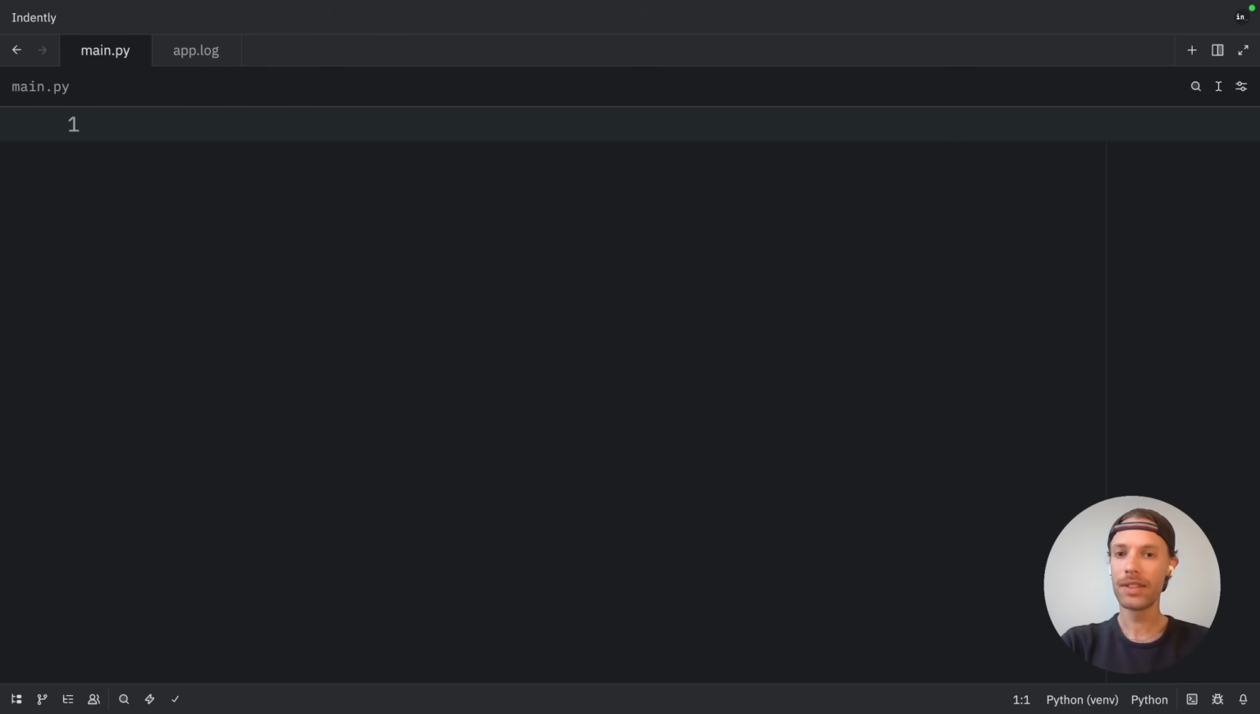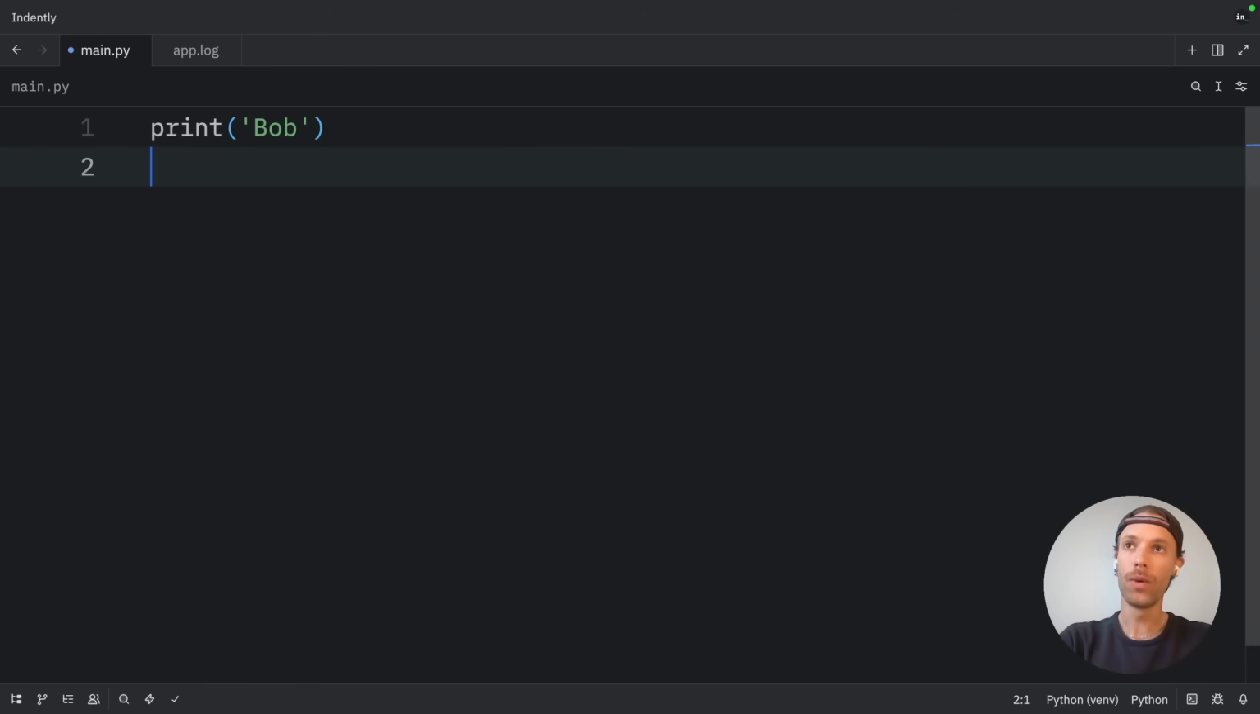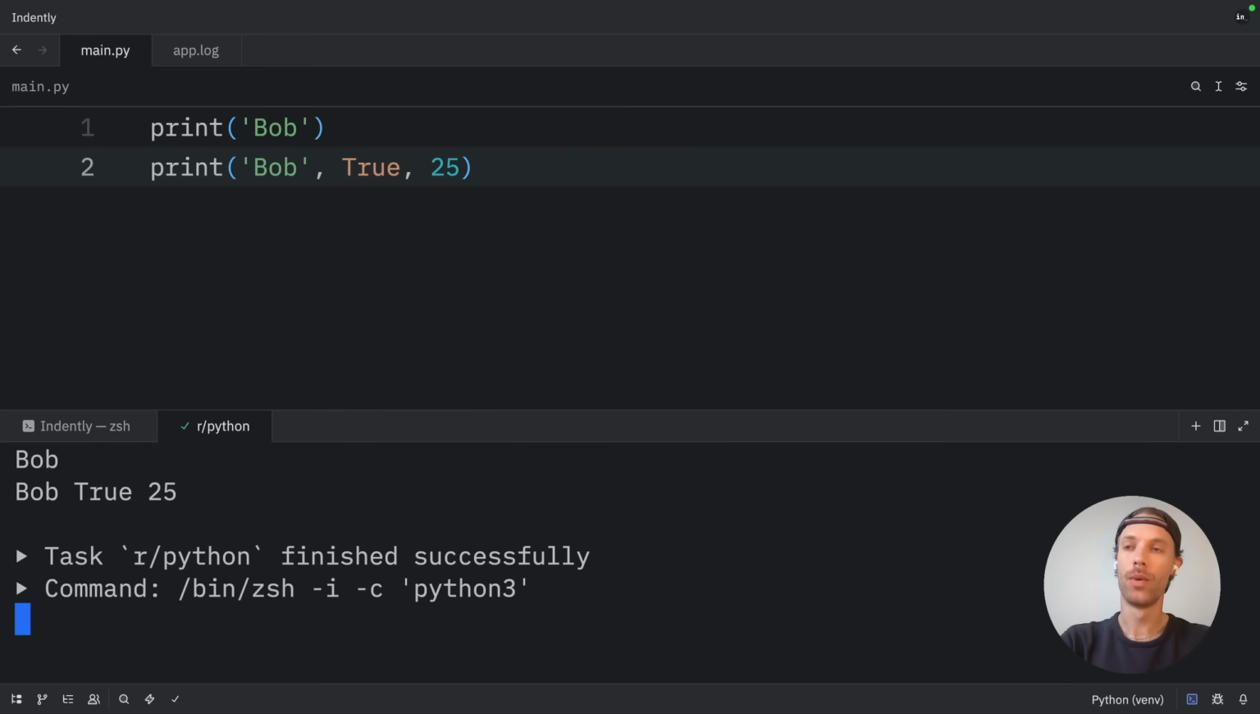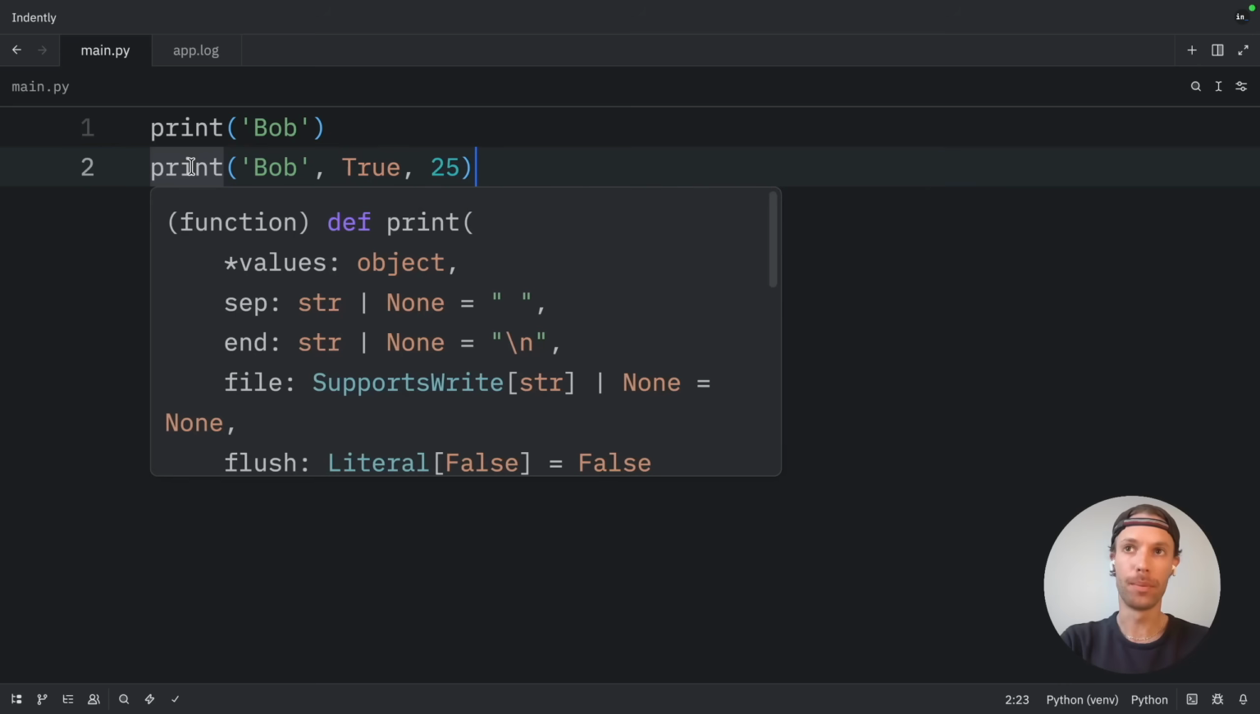To get started, let's cover print's first argument, which is actually set to args, meaning we can choose to print a single element or multiple separated by commas. For example, we could print a single element such as Bob, or we could print three elements separated by commas. And when we run this, what we will get as an output is Bob, or three elements separated by a space. Now, if we hover over the print function, you'll notice that the first argument is args, and you can tell that by the small asterisk in front of the values.